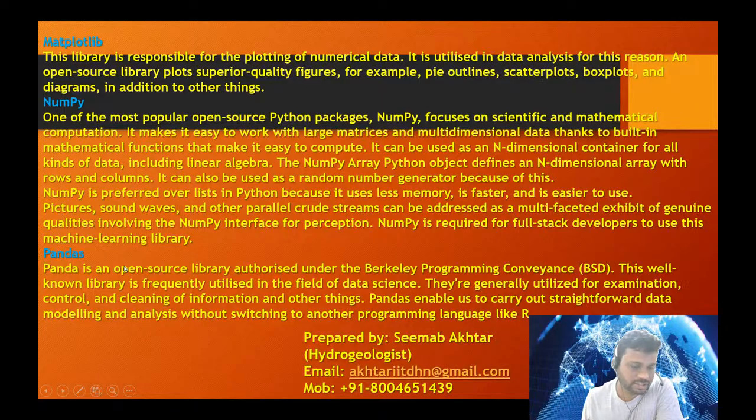So there is another library. Its name is Pandas. What's its work? Pandas is an open source library licensed under the Berkeley Software Distribution (BSD). This well-known library is frequently utilized in the field of data science, and is generally utilized for examination, manipulation, and cleaning of information and others.